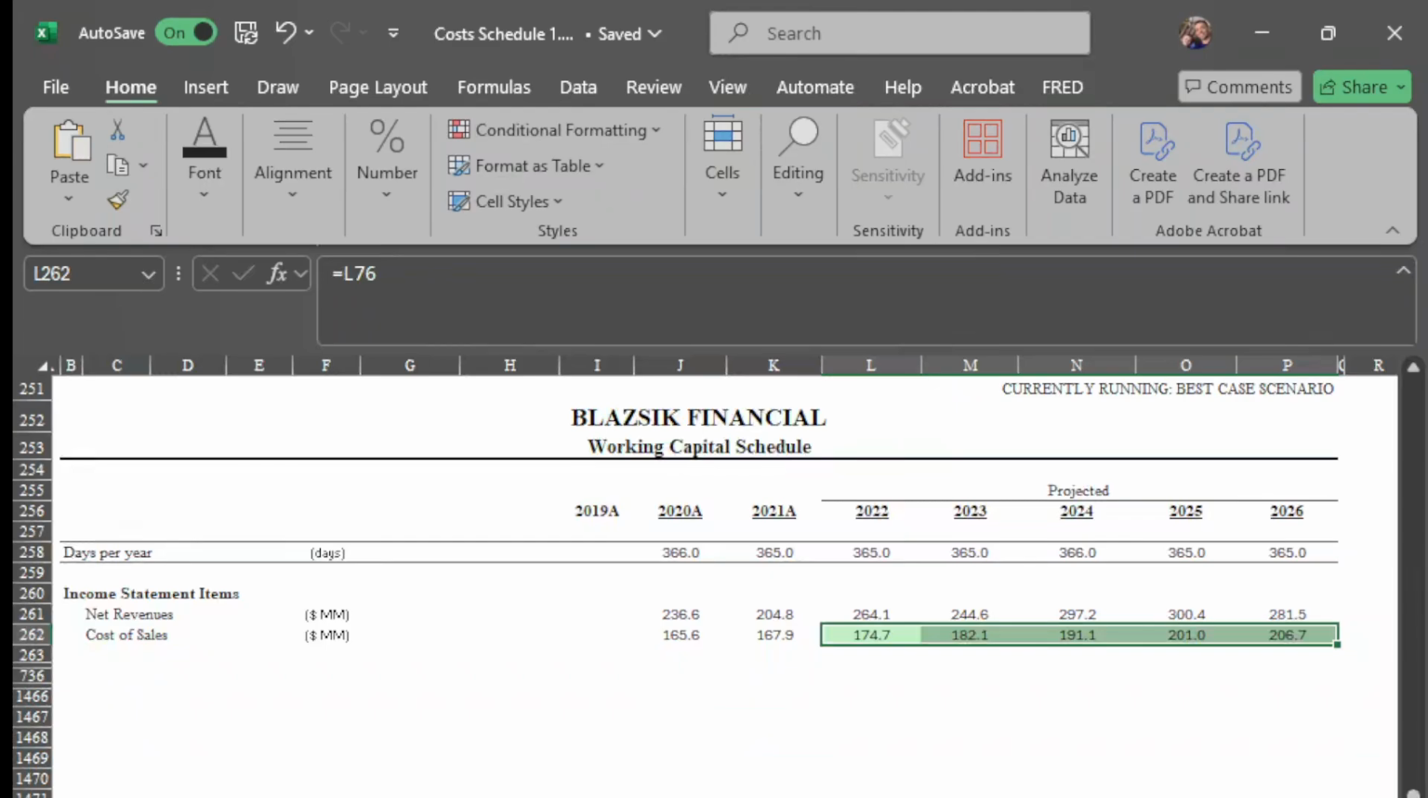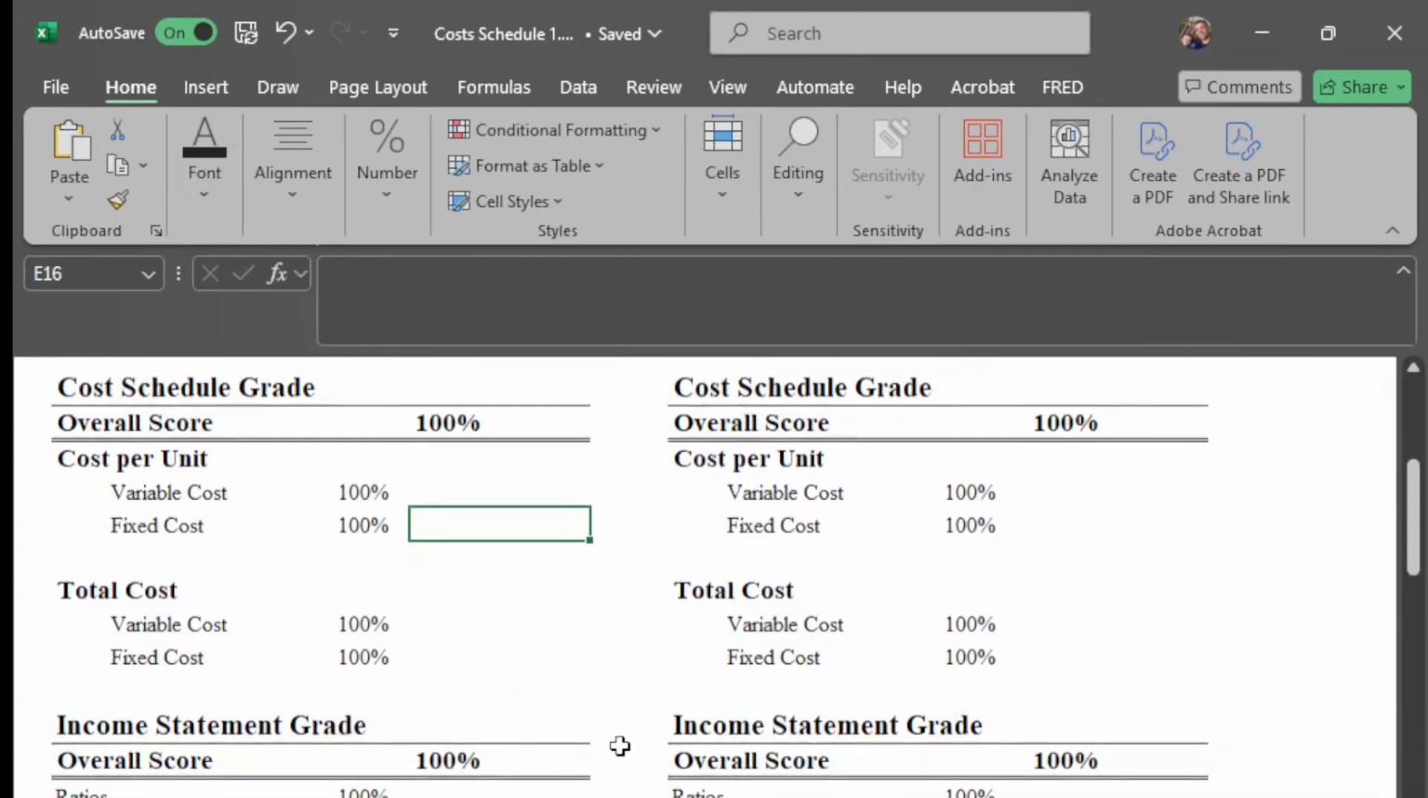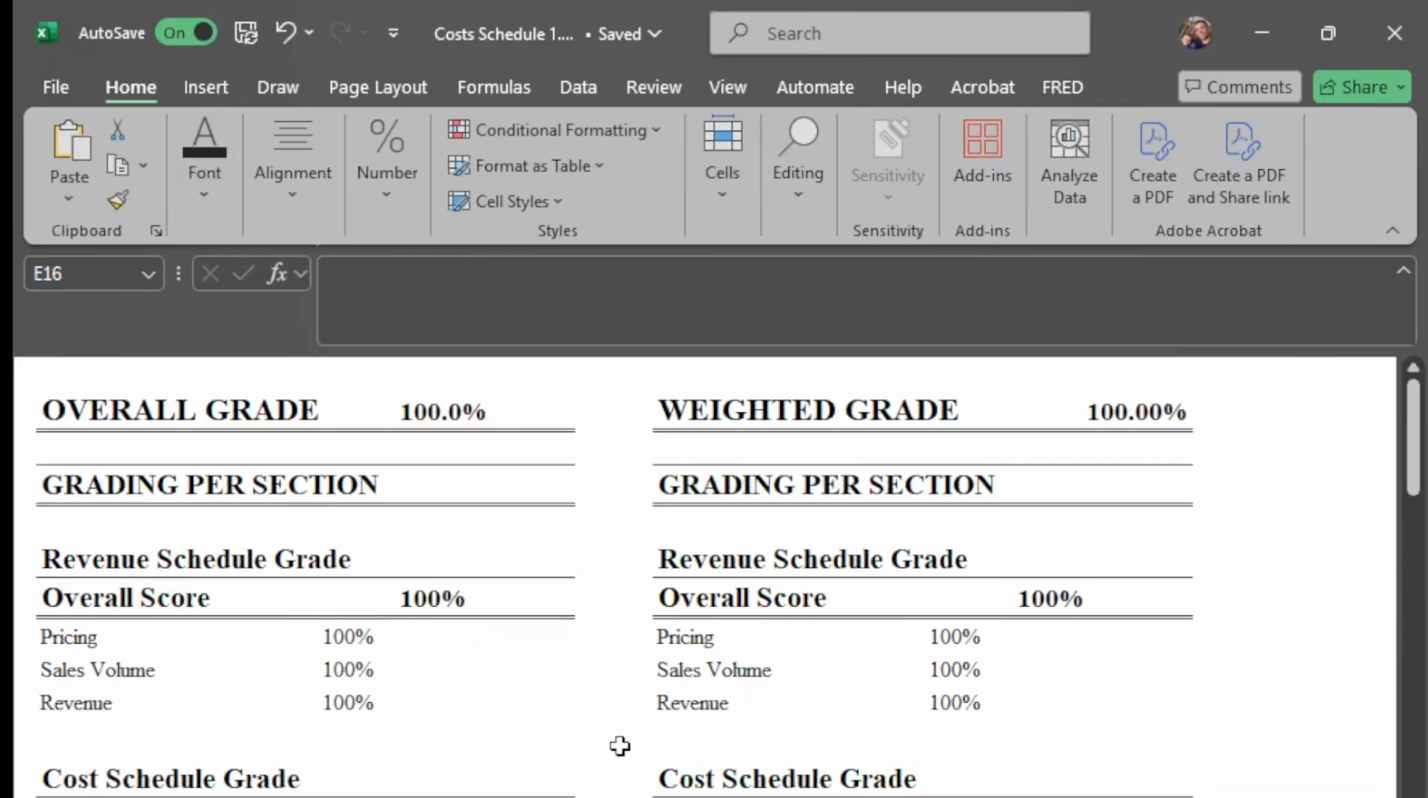All right. I want to point out a couple things for you. What we have here is a grading system. We just completed it. And this grading system is very advanced. This is your overall grade, and it shows 100%.